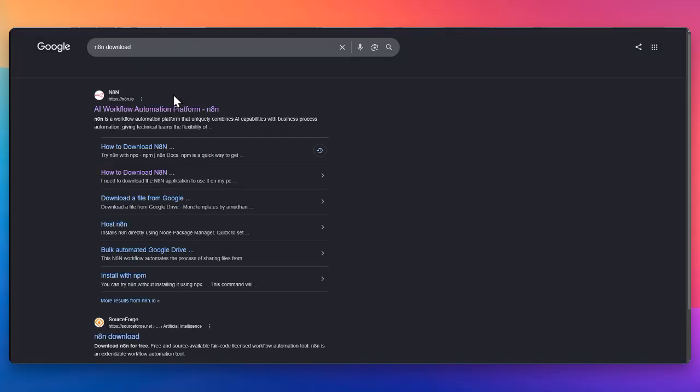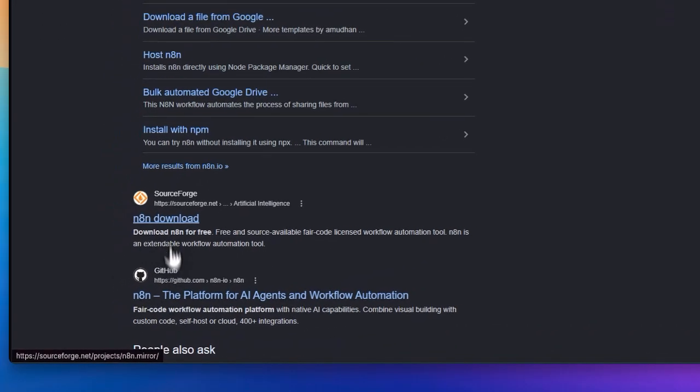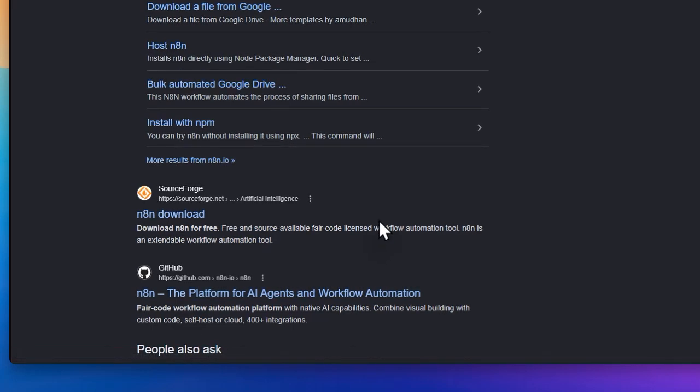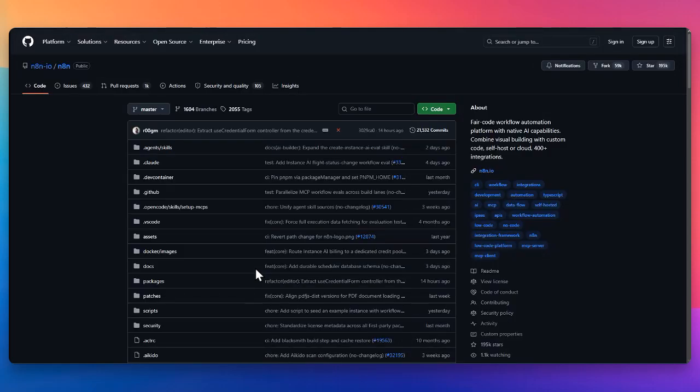If you prefer a more advanced setup, you can also install N8N using Docker Desktop. After installing Docker, you simply run a command to start the container, and N8N will be available in your browser. Another option is installing via Node.js using npm, where you install N8N globally and start it using a simple terminal command.